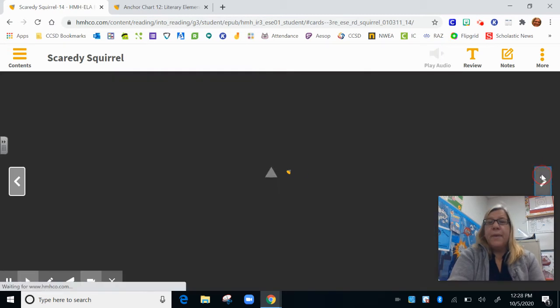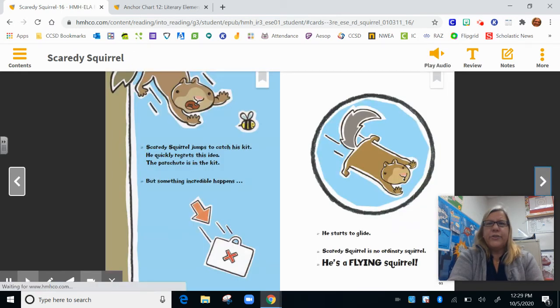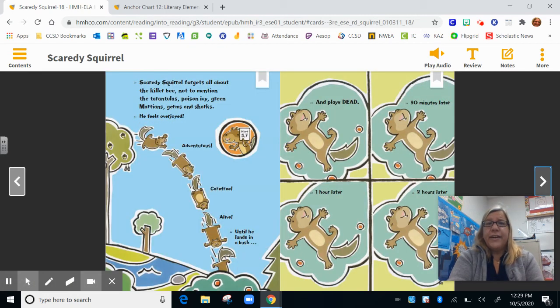But the problem with this is that one day, something that scares Scaredy Squirrel comes along, and this is an event in the story. So the event of when the killer bee appears and knocks Scaredy Squirrel out of the story changes how the story goes, and it affects his problem. His problem of wanting to stay in the tree because he's afraid of everything has now been affected by the event of the killer bee showing up. So he gets knocked out of the tree and then he learns, big event, that he's a flying squirrel, right? So another event in the story is that he's a flying squirrel. And finally, another event after he flies is that he plays dead for 2 hours.